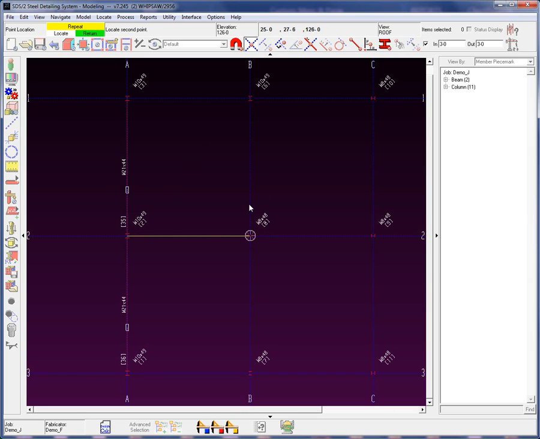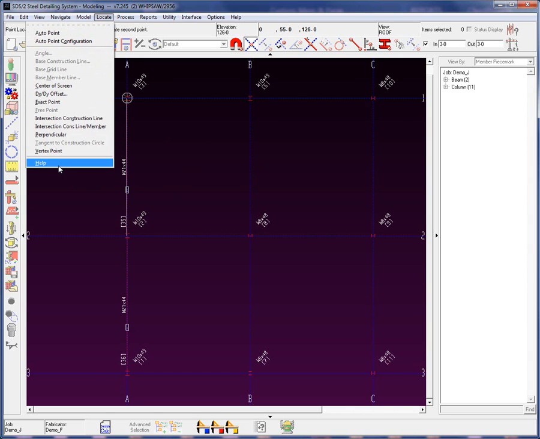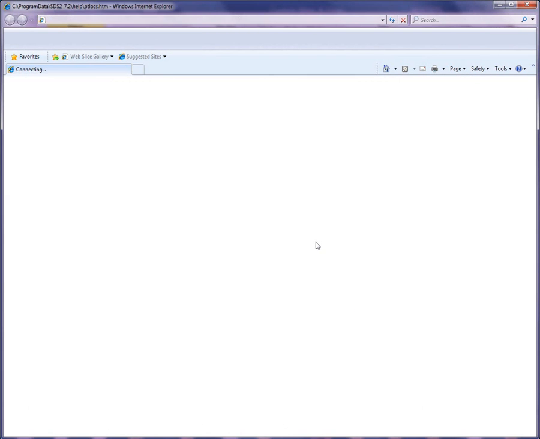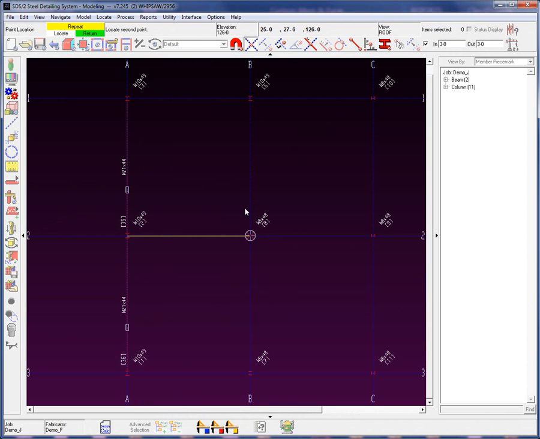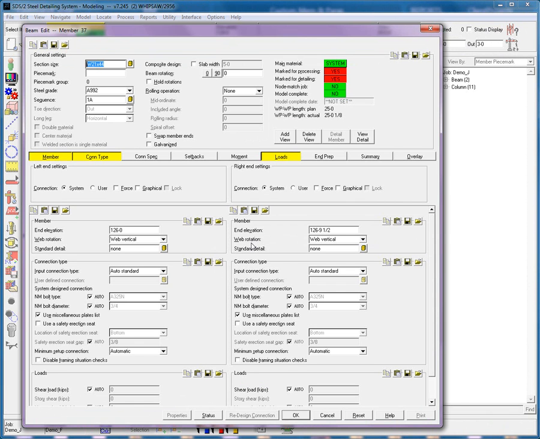If I were to use intersection construction line for this point, we would see that I would snap to the working plane, which is at 126.0. For more information on what each of these point locators will do, go into your help, and this will give you a full description about these point locators and how they function. Okay, so I'm going to use again exact point, which means it's going to go to the top of this column at 126.9.5. Going to select locate and add in the W16 by 26 member.